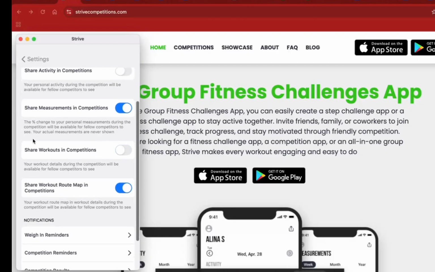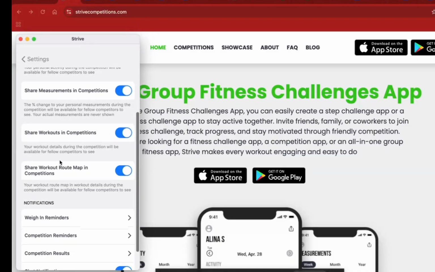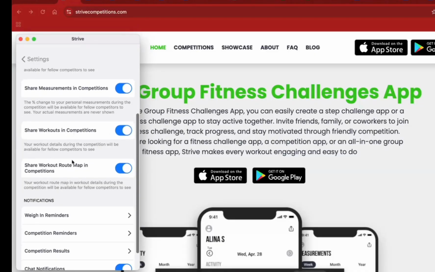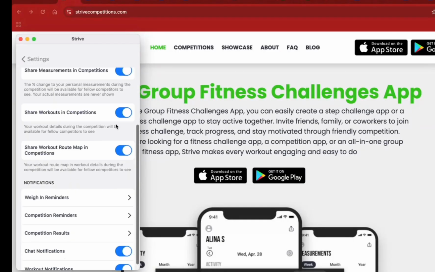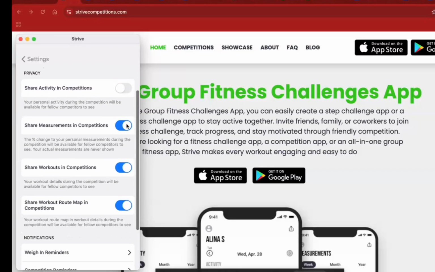You can decide to turn off the workouts that you share, so that people cannot see them. If you turn it on, your workout details during competitions will be available for your competitors to see as well. And you can also turn off your workout route map in competition. Okay, so these are very important privacy settings that you can decide to turn on or off to your liking.